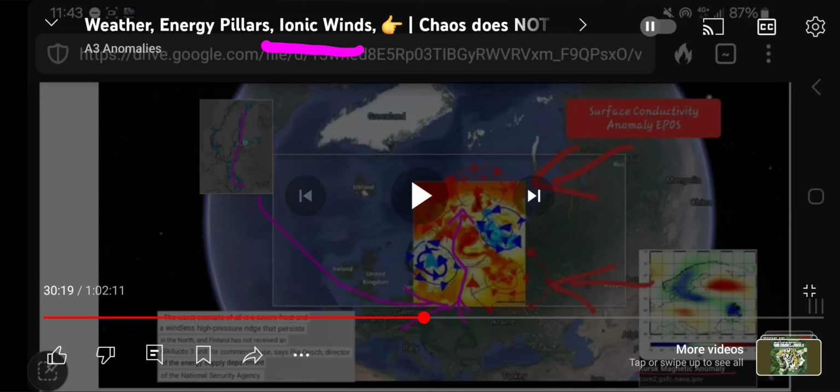And in my last video, I forgot to tell and show you so many things, so I try to remember now a few things I wanted to show you last time already, but forgot. So now let me show you first what the energy pillars and the ionic winds in weather are, as I tried to explain last time, and now I will show you once again.